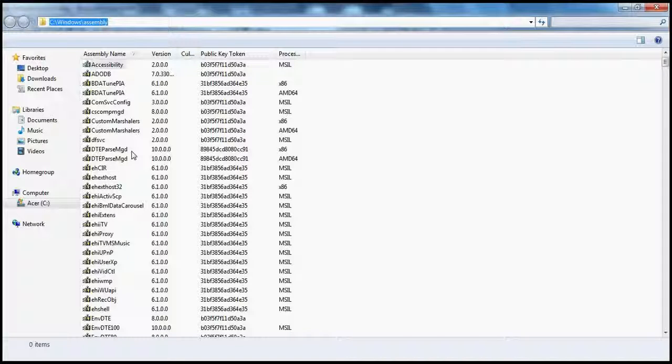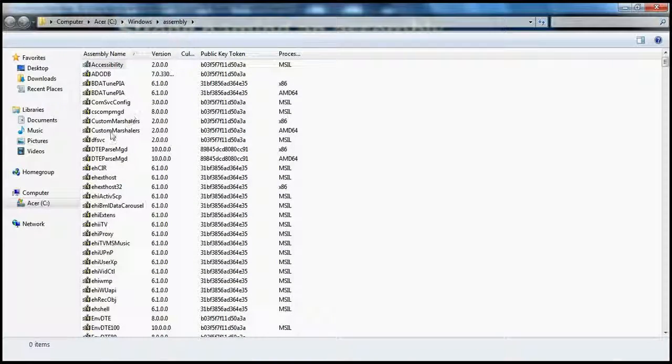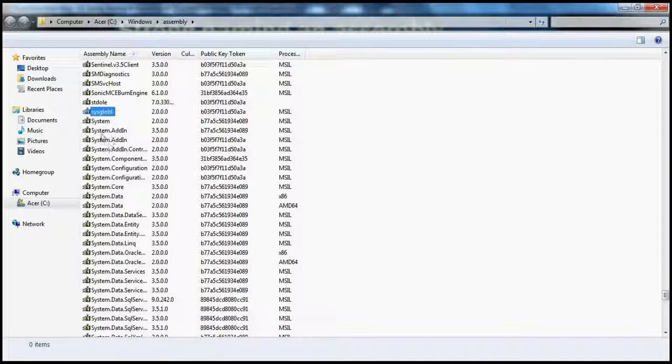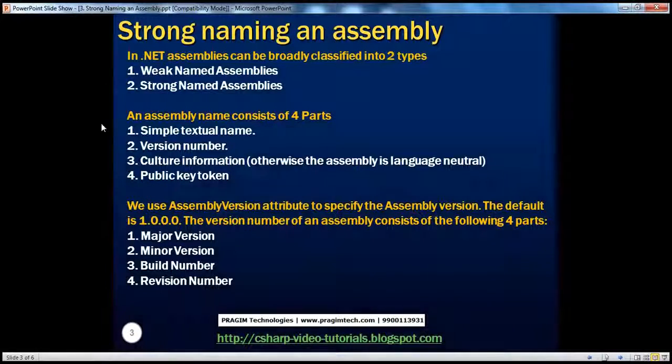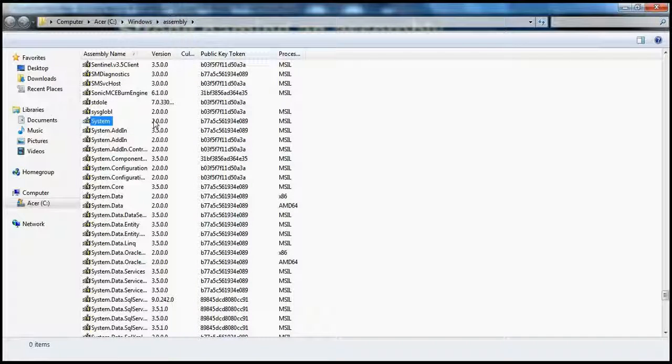Now, if you look at any assembly within .NET, the assembly name basically consists of 4 parts. The first is the simple textual name. For example, if you take the System assembly, this is the name of the System assembly. So the simple textual name is just one part of the full assembly name. And then the version number. What's the version number? Is it 1.0.0.0 or 2.5? If you look at the version number itself, it can again be divided into 4 parts. We'll talk about that in a bit.